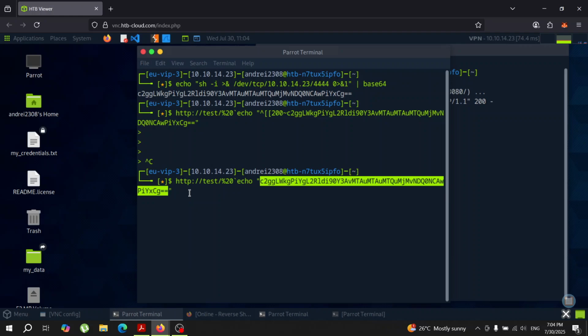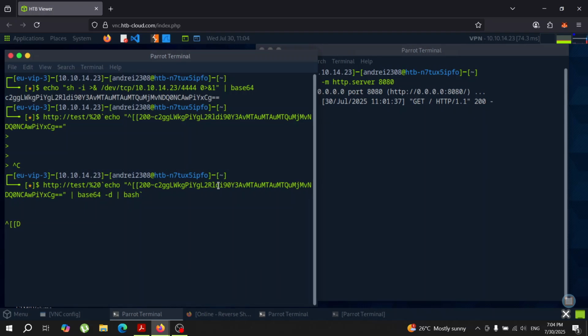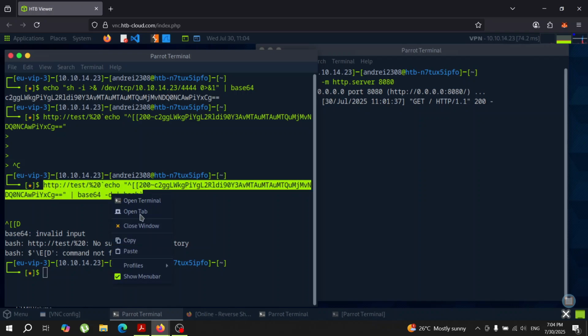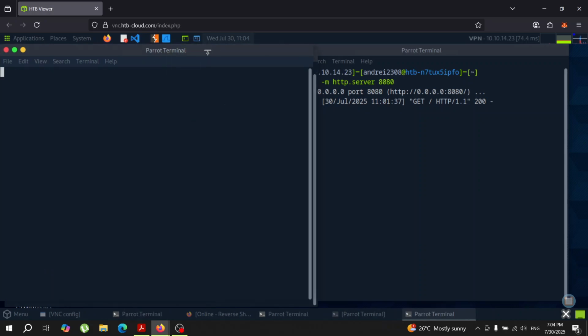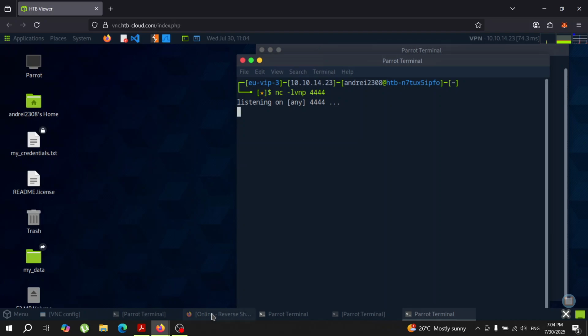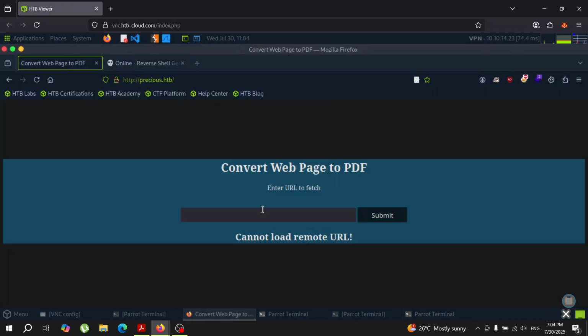Okay. And then what we're gonna do is we need to decode it. So base64 -d, and then bash. So this means it will execute. But first, so it doesn't matter, we just wrote it here so we can copy later. We're gonna copy, and then open a terminal, and we're gonna use netcat to listen on the port 4444.